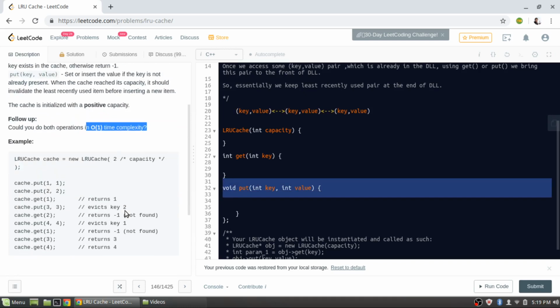If you don't know much about LRU Cache, then you can read about it, but in short it's a hardware or software component which is placed between CPU and RAM, right? Whichever data is most frequently used by the CPU is placed inside this cache so that the access time would be faster, right?